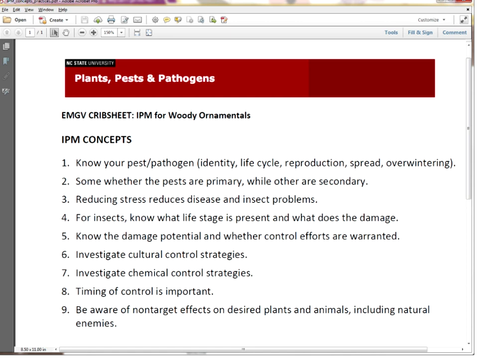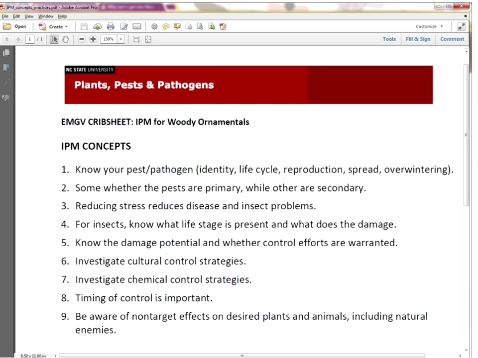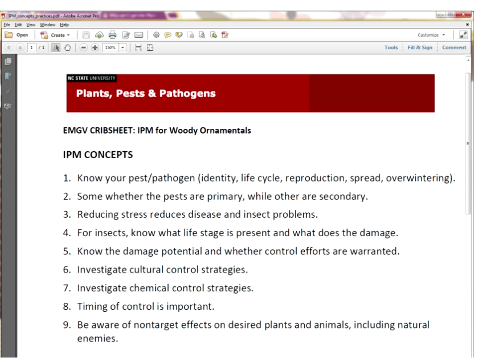Next, figure out for some whether the pests are primary or secondary. This is going to be a big thing. So actually, in our second scenario, were the beetles primary or secondary? Well, in general, a lot of these wood-boring beetles are secondary. So there's probably some stressor that is affecting the trees. That goes into our next thing: reducing stress reduces disease and insect problems overall. So first, take care of the plants. Take care of all the environmental things that lead to a healthy plant.